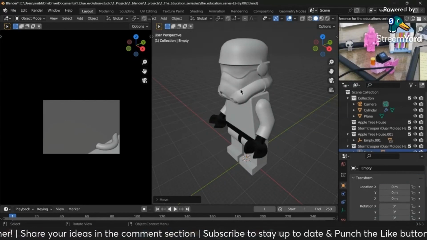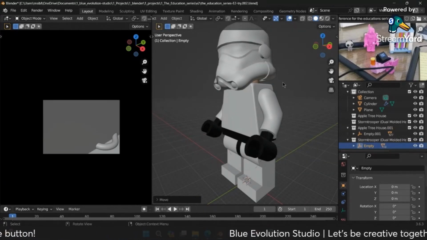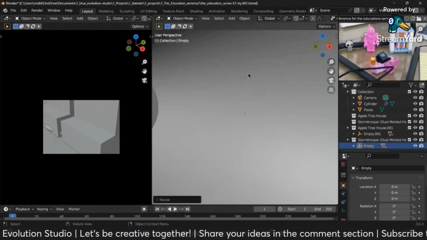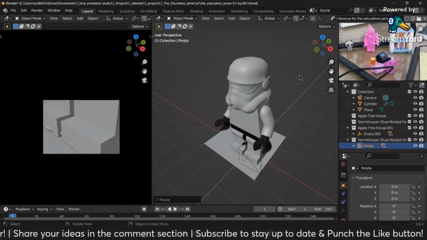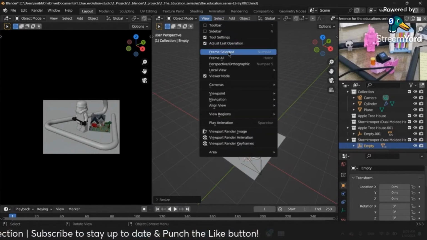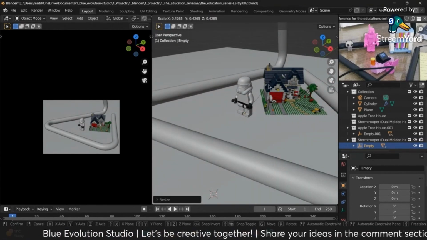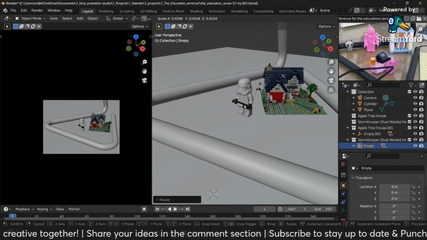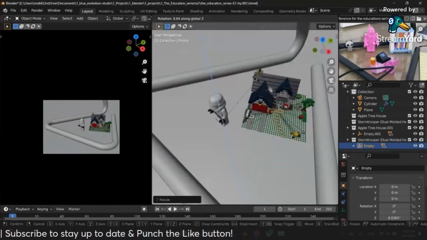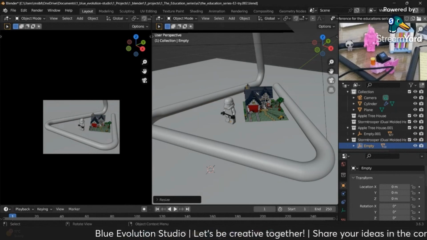After you import the Lego model, you go to the outliner and select the empty of your Lego model and scale it down. And you can just go to View and Frame Selected to move to your Lego model again, and scale it down again, and frame select and scale it down. Something like this. Rotate.